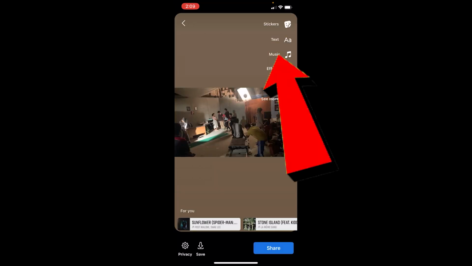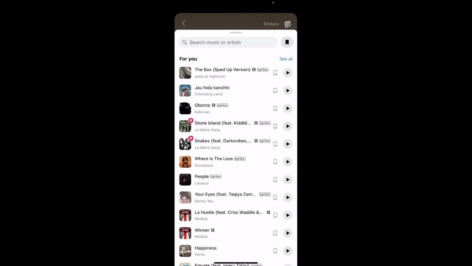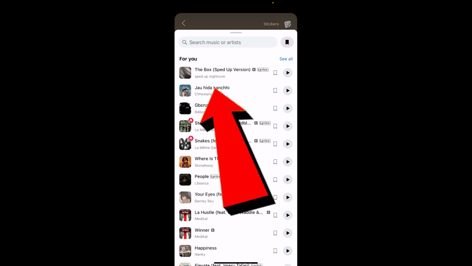And the other way to do it is this. What you want to do is click on music at the top left corner and choose a music from over here. So I'm just going to choose a random music, the second one where it says Jau Hidi Kanchi. And as you guys can see, if I click on it, the music has been added over here. So yeah, and you can see over here the music is added, but I cannot see the sticker.